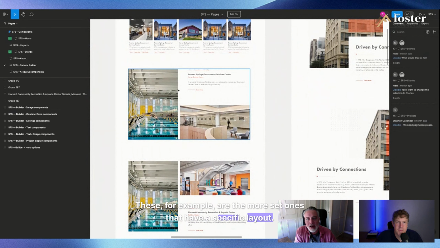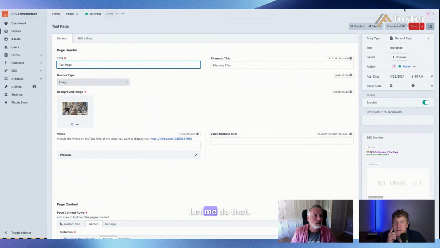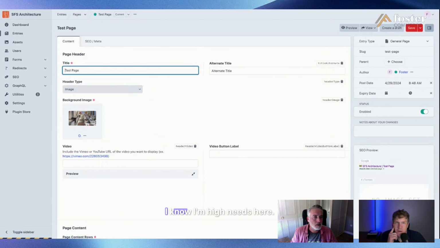Would you mind zooming in on the screen too, just a little bit? Sure thing. Let me do that. I know I'm high needs here. Better? Yeah, if you can go one more, I think that'd be good. It doesn't break. If it doesn't, yeah, there we go. Yeah, that's good.